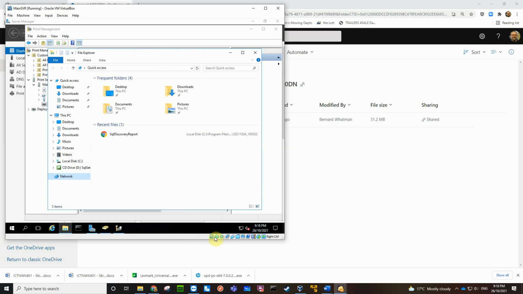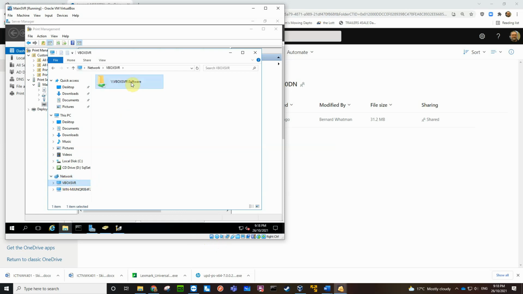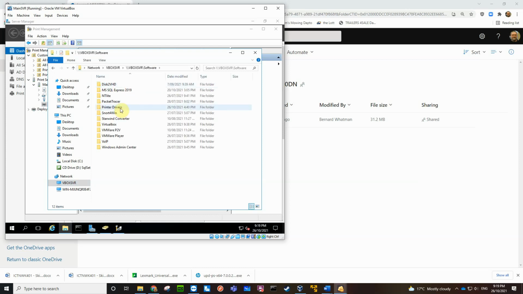We've got a lot of activity happening down here. Okay, so you can see this VBox server. So if I expand that, you'll see the software folder that I just added. Come on. Okay, so there's my print drivers. I want to copy that folder. This is so slow at the moment.